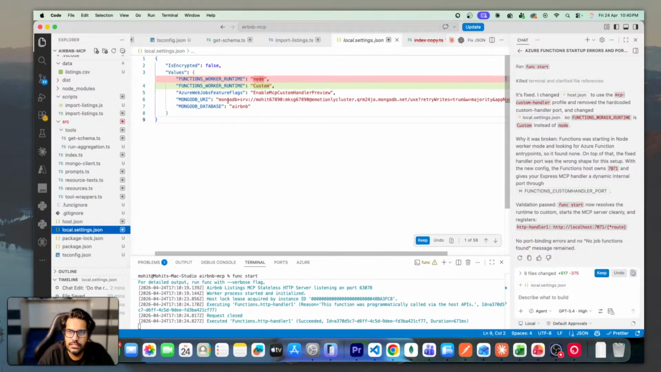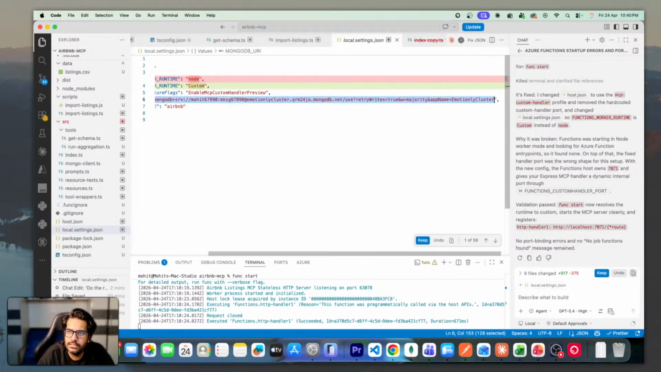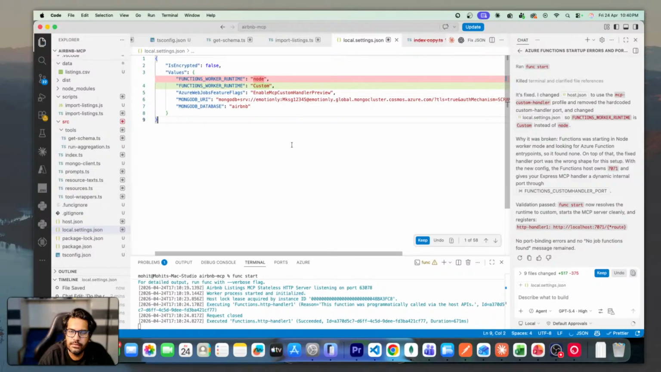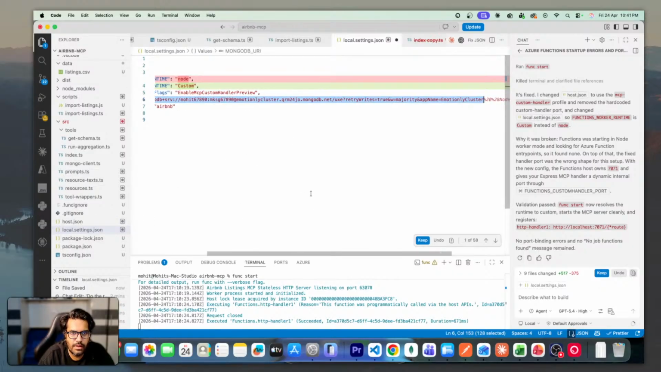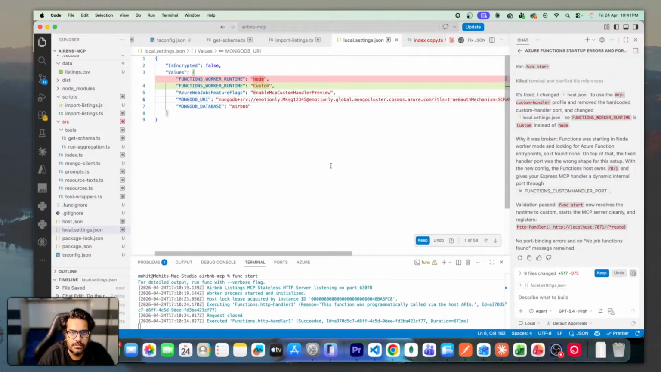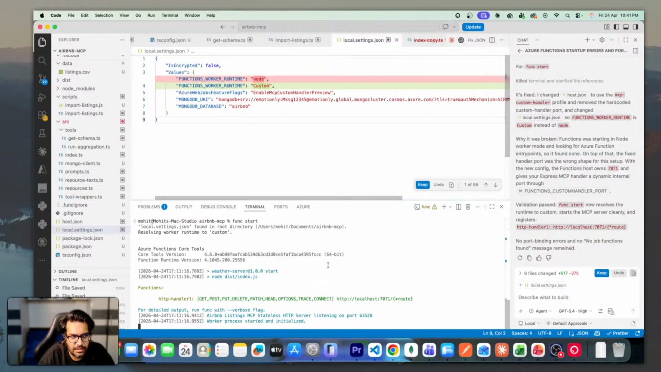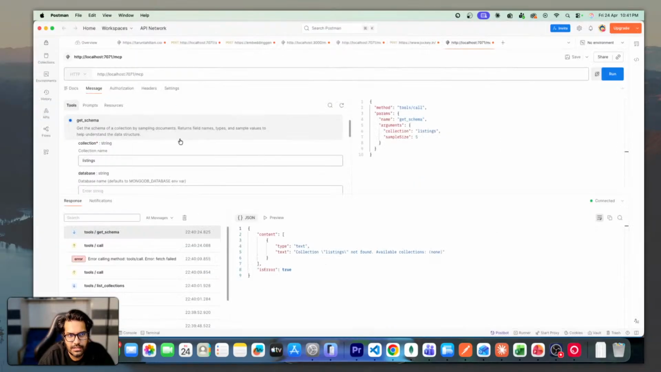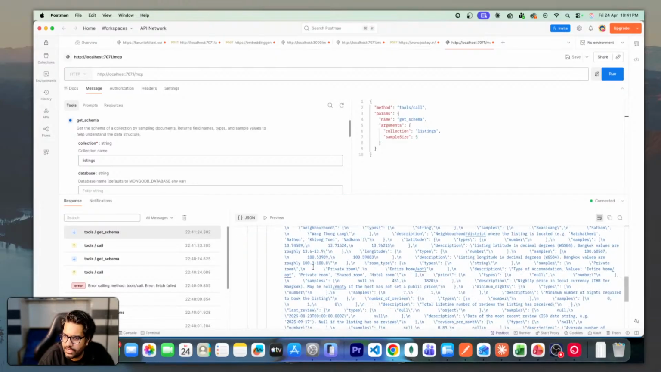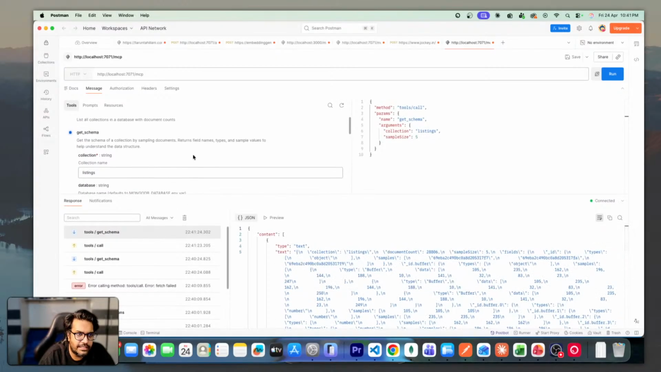Let me change this. I think the reason is this only. The Mongo cluster cosmos.azure.com. No. Yeah, I think I just put the wrong value there. Let's just do it once more, and now it should work fine. And let's run this. Yeah, so you have this entire get schema.